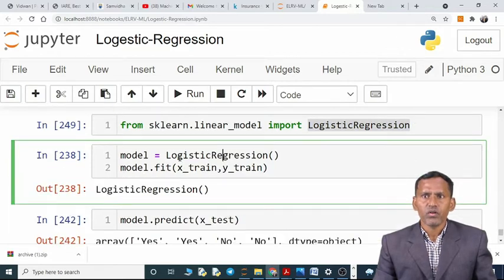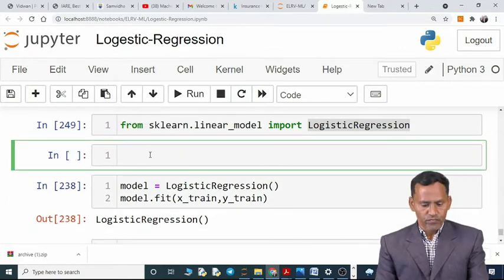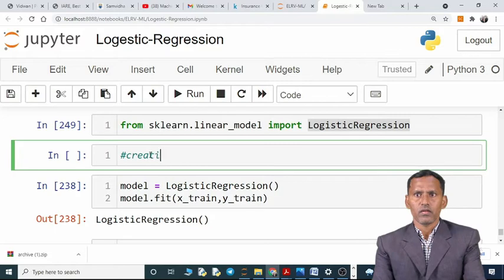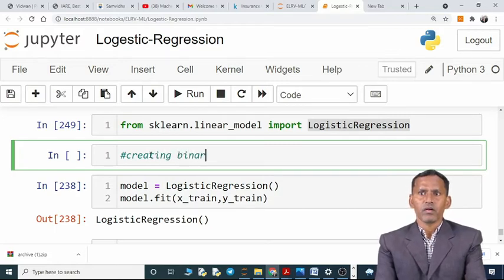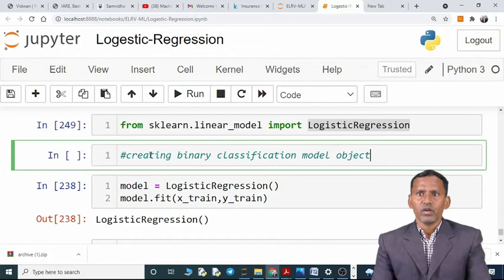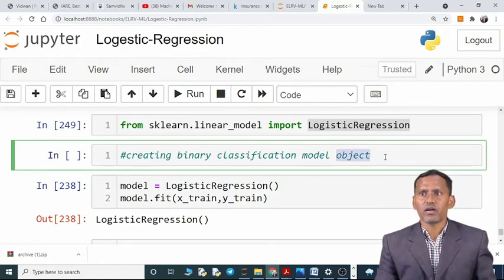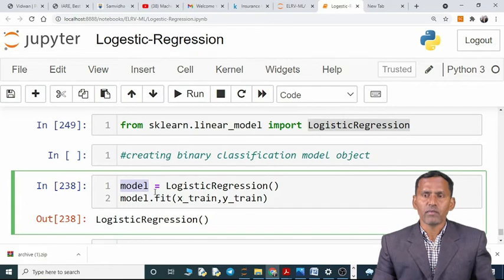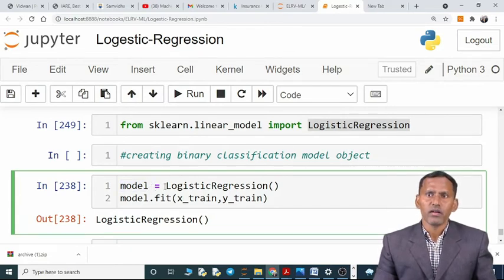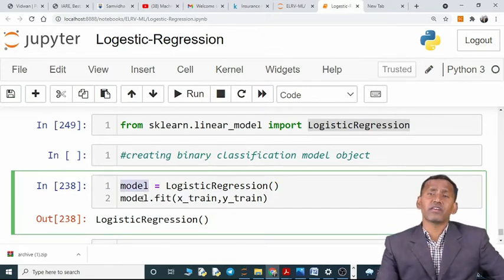Now I'm going to create the binary classification model object. This object will be used for training the model as well as for testing purposes. The object name here is model. MODEL is an object, a variable, of logistic regression. The object has been created. Only an empty object has been created.